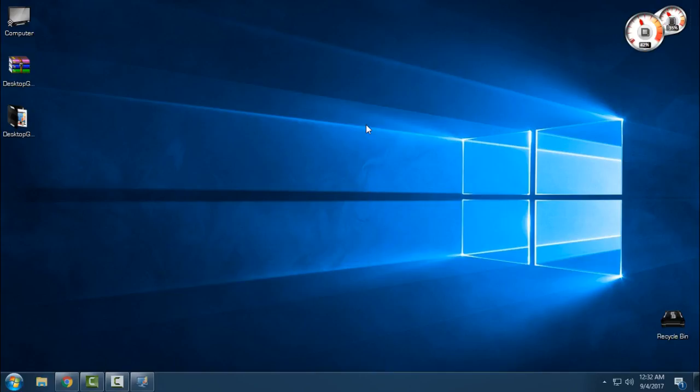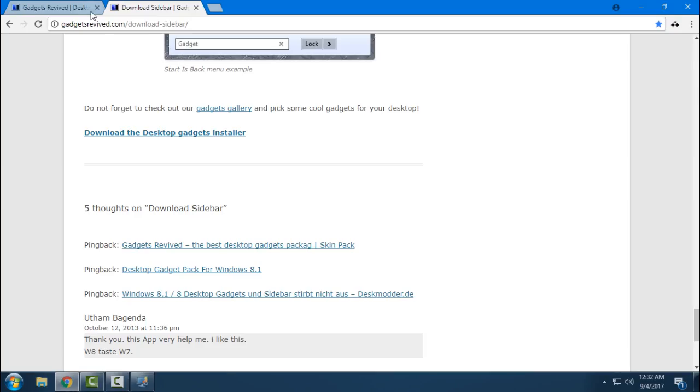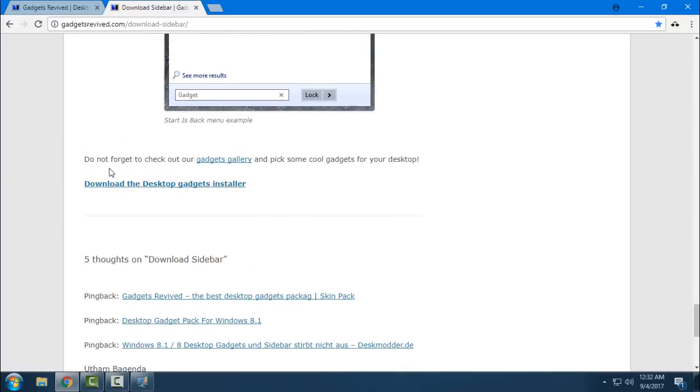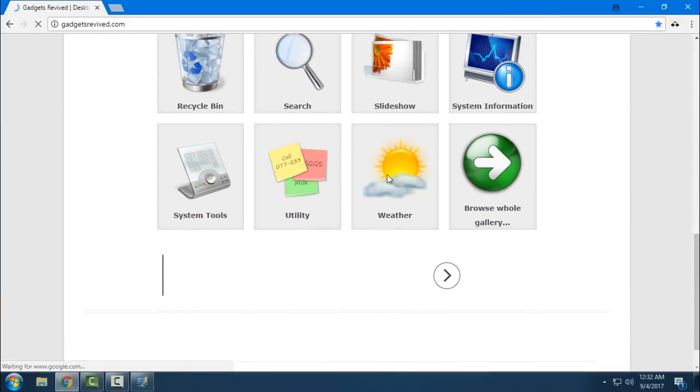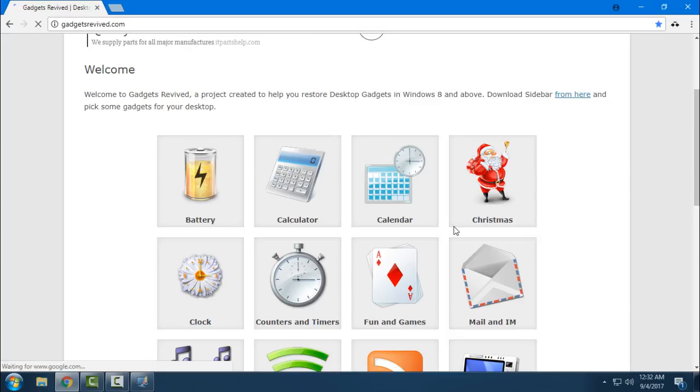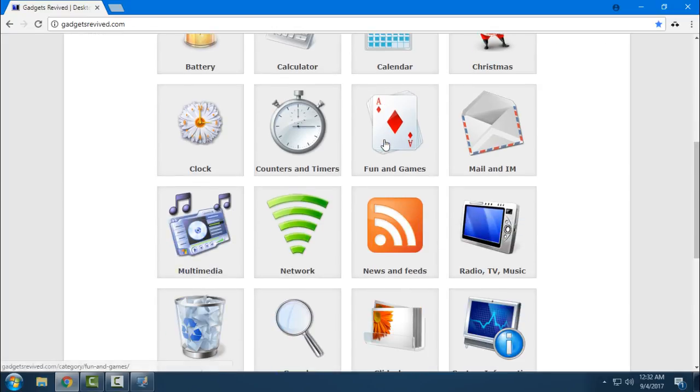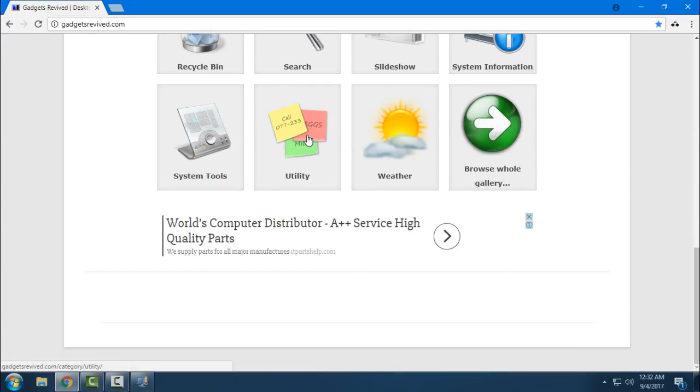Now, how to install more gadgets? Here also is a link. Don't forget to check out our gadgets gallery. So click on this and you will have this link here, and here you can find more gadgets to download. How to download it? Let's say I want to download a utility, just click on it.